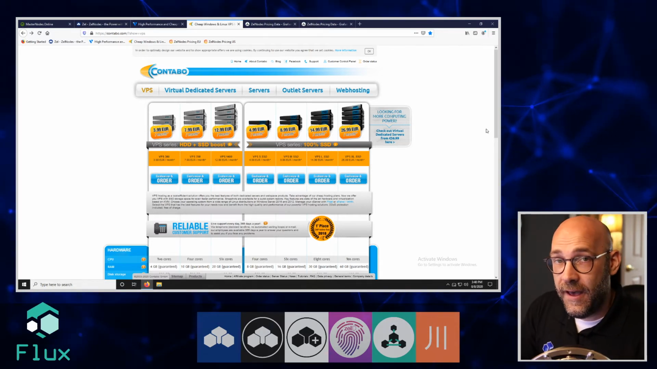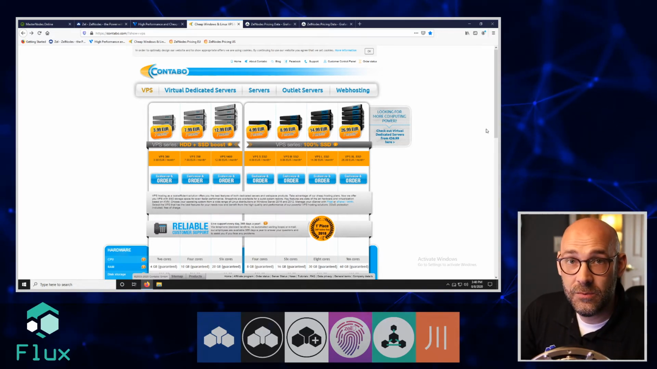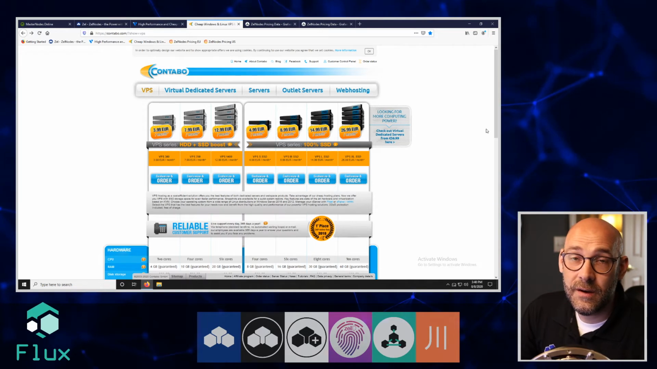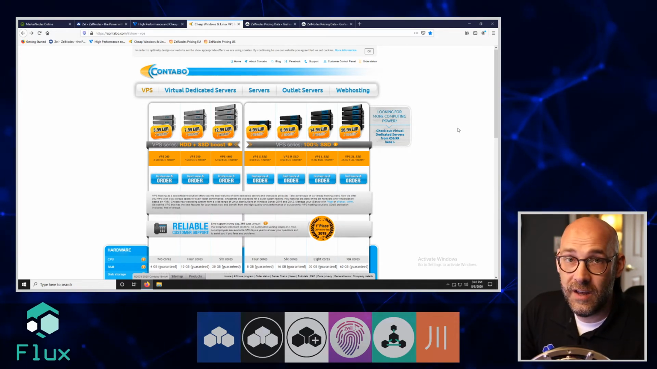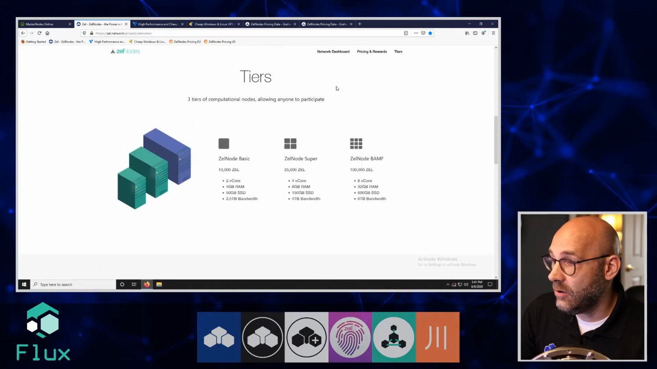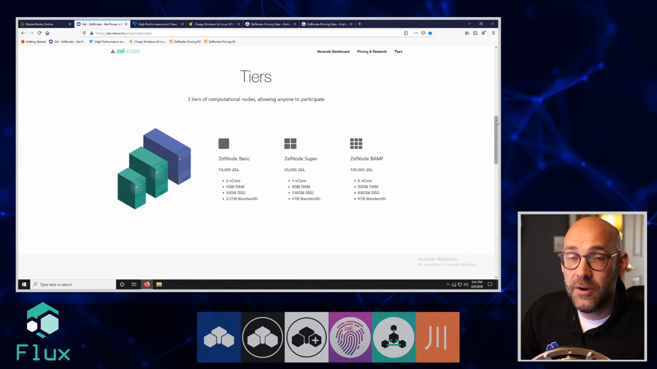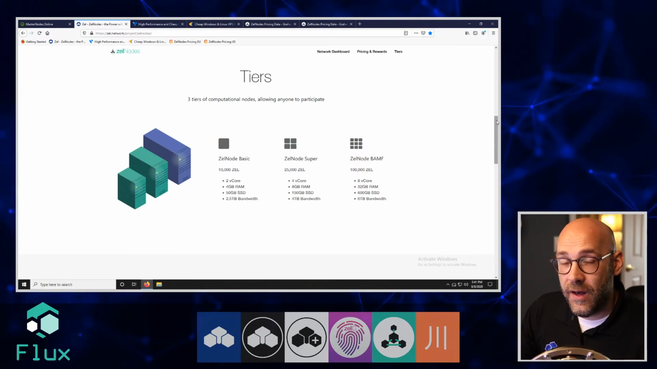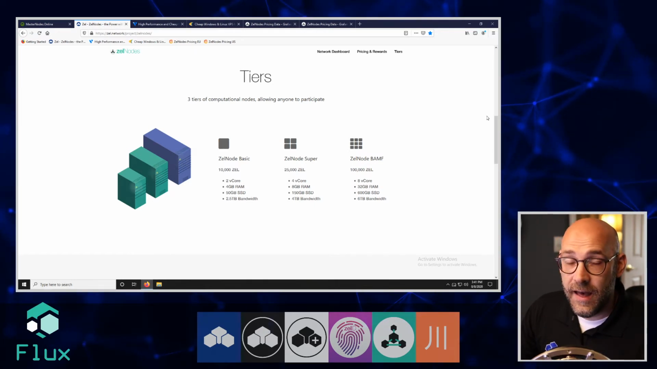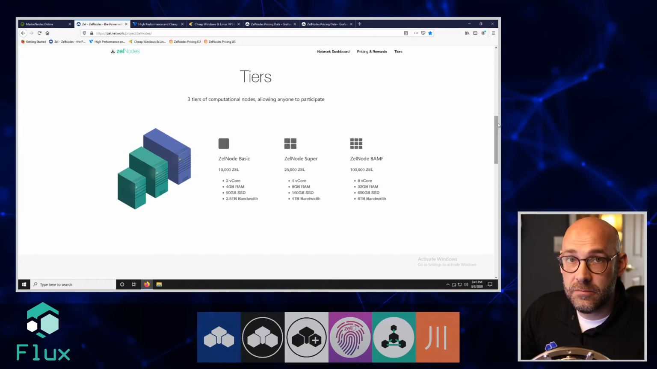So with that out of the way, now we know exactly what nodes are available, what tiers. All you have to determine is how much Zel you need to buy. So looking at the tiers, figure it out. What do you want to do? Do you want to make a basic, a super, or a BAMF? Once you've determined that and you've kind of cross-checked that with the price of the VPSs, then purchase your Zel.